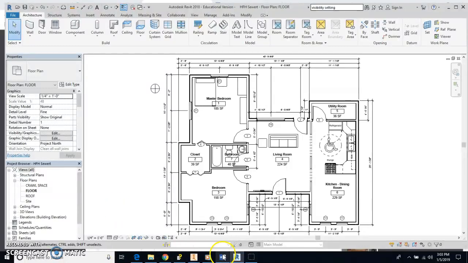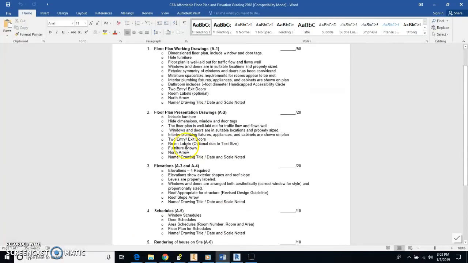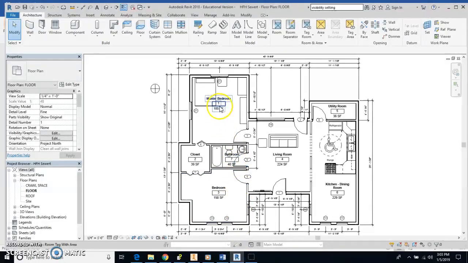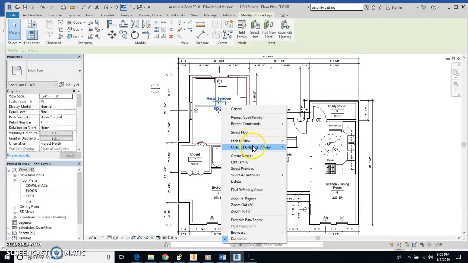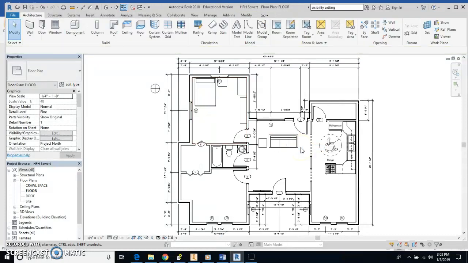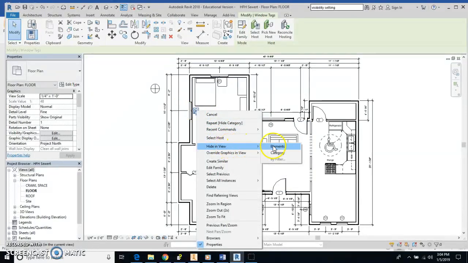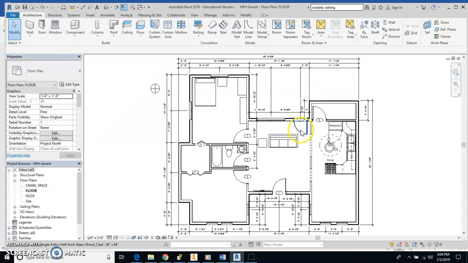All right, so back to the Word document here, and it says to include furniture and hide dimensions, window and door tags. So let's do that first. In Revit, I'm going to go to a window and door tag. I'm going to right click, and I'm just going to say hide in view. And I'm going to click on hide category. That hides all of them. Then I'm going to go to a window tag, and I'm going to right click on that, hide in view the category. And then same thing with the door tags.